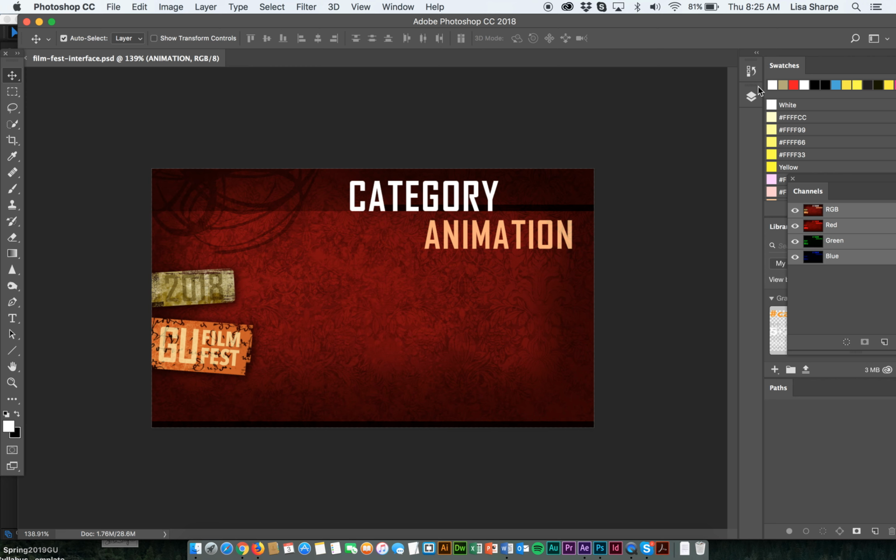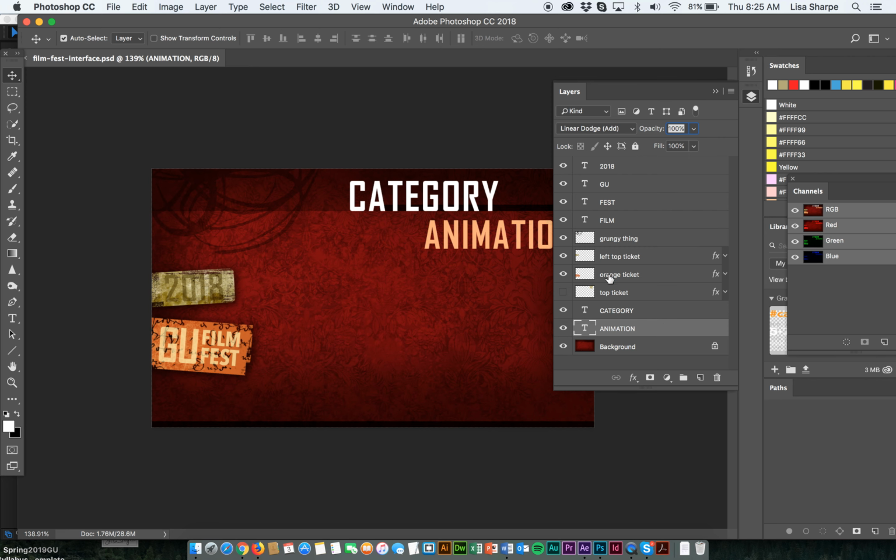And I am not going to delete the left top ticket or the top ticket because I might want to use it later. So I am going to keep it in the composition. Now I am going to move category animation though on top of it. So I have everything nicely organized here. I have all of my type, I have my graphics, and I have my background. Okay, I'm going to save. And now we're going to move over to After Effects.